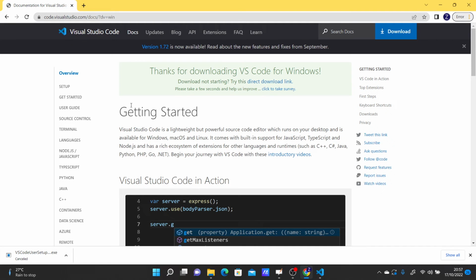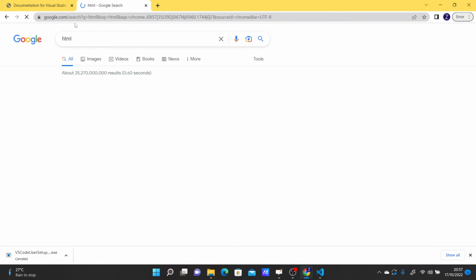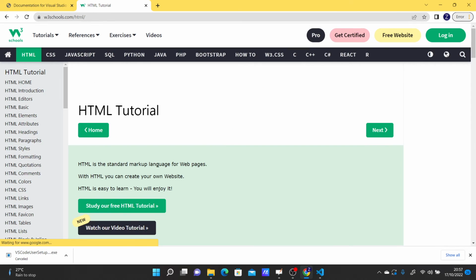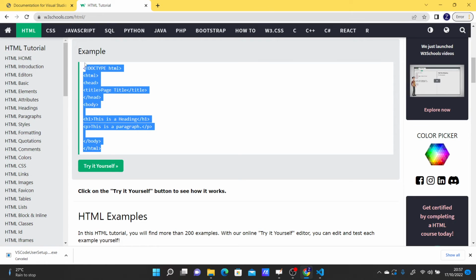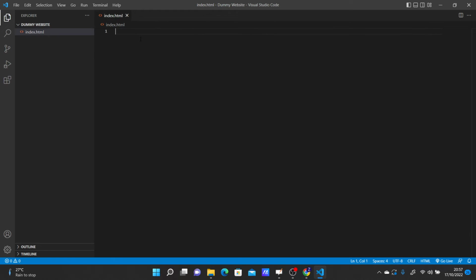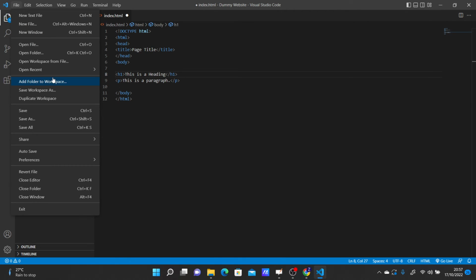Let me quickly get dummy HTML code from W3 Schools. By the way, W3 Schools is a very good resource for learning HTML, CSS, and JavaScript. Okay, so I have this here. So apart from creating folders and creating files, you can also install multiple extensions. Extensions make your work easier by giving you plugins that can easily do things you would have done manually.